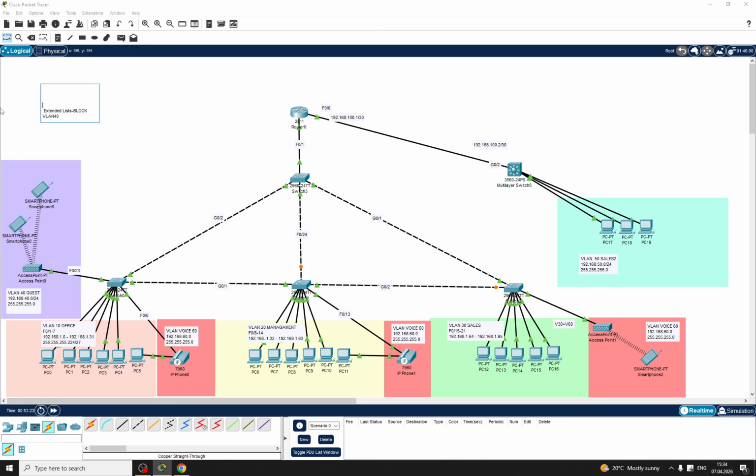Let's go on to the last one, extended list to block VLAN. Why will we block VLAN 40 in the first case? Because this is the guest VLAN. People coming into our office are connecting to this access port, or some guy with a laptop near our office can connect to this access port and attack our network. We want our other VLANs to be isolated, and we don't want these smartphones to access these other VLANs. So what we can do is block this VLAN from accessing these networks, but it will be able to access the router.